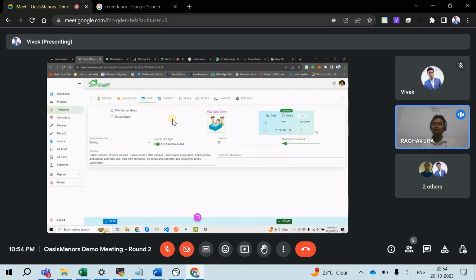Very nice. I'm so impressed by this software. And how much manpower is required? Like two manpower, one man? By default, it will be one manpower. Exactly. Now, if you make it two, then your care point will change, right? Yeah, you may change it. We can do it automatically also, and you can write it manually also.